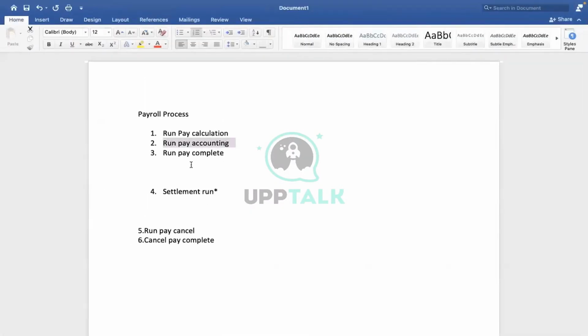Proceed with the next step, which is run pay accounting after completing the run pay calculation. The run pay calculation has to be taken care of by the payroll team. The payroll admin is responsible, our partners are responsible. Once they initiate the run pay calculation, the next step is run pay accounting. This step has to be taken care of by the finance people. However, sometimes this might be a mutual agreement between the payroll team and finance team.